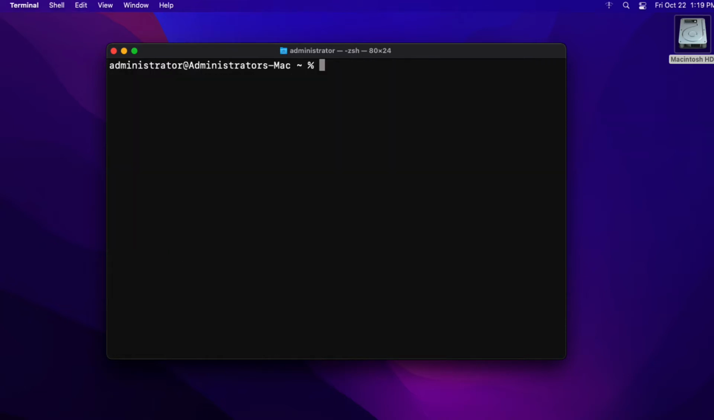We can check to see what version of the Firebase tools we have. So let's clear the screen once more, and I'll type firebase --version.